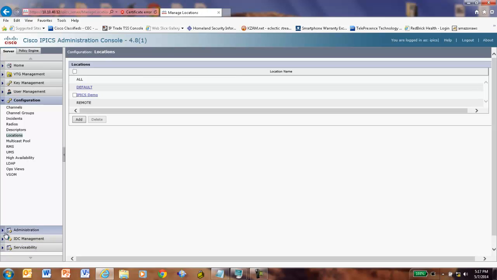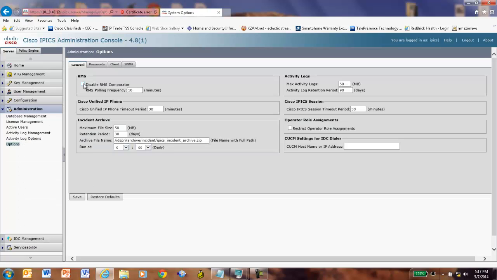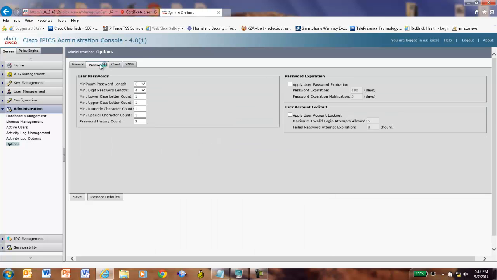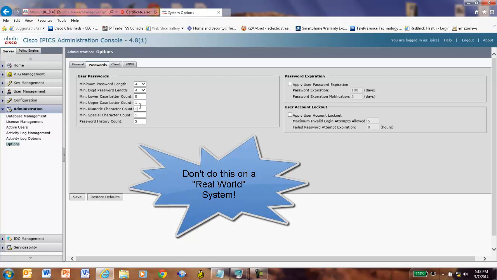The next thing I have here is under Administration, we're going to go to Options, and I'm going to do a couple things. First, I'm going to disable this RMS comparator, because I'm now using the UMS, not the RMS. If I was configuring Call Manager, I could put that in over here, and we'll talk about that in another video. But what I'm really interested in here is setting my passwords to ridiculously low security limits, 4-digit passwords, 4-digit PINs, no special characters.